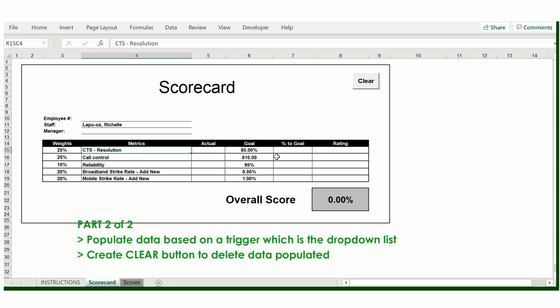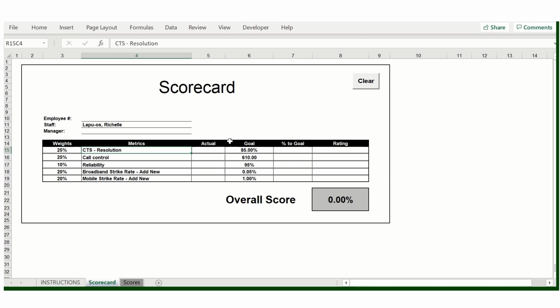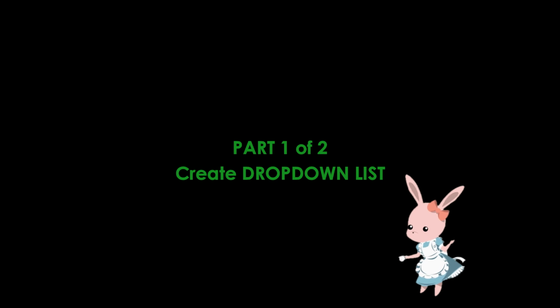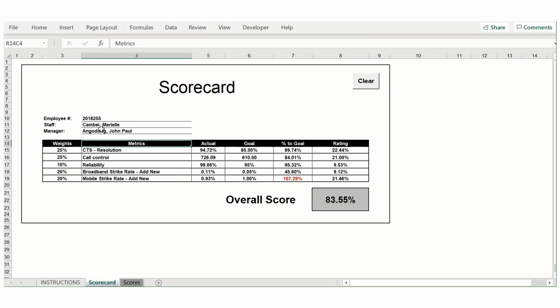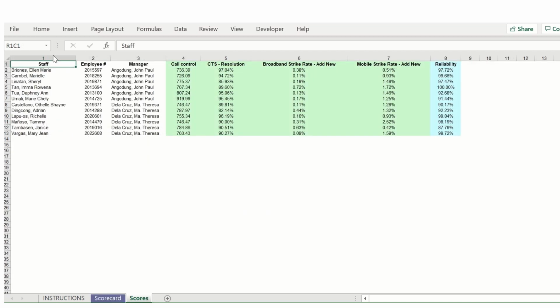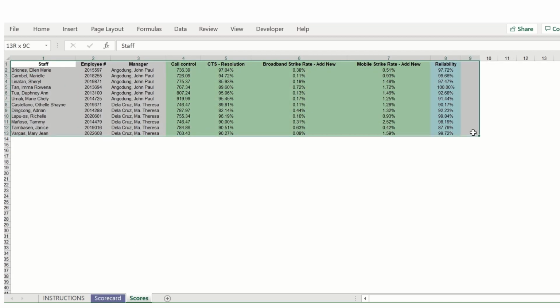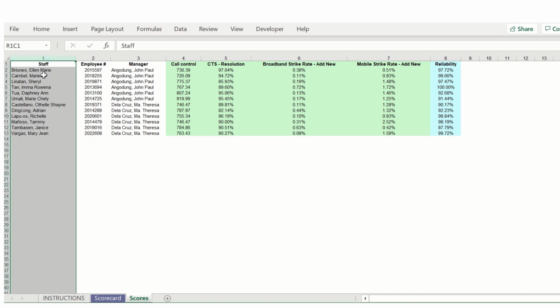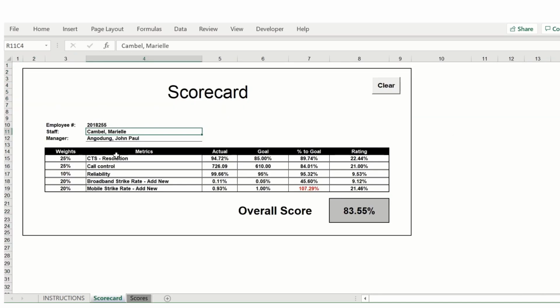For the part 1, let's do it. For the part 1, I will teach you on how to create a drop-down list. I have here a reference table, a reference table with the staff name, and our drop-down list would be based on this column. So let's go back on the scorecard sheet.